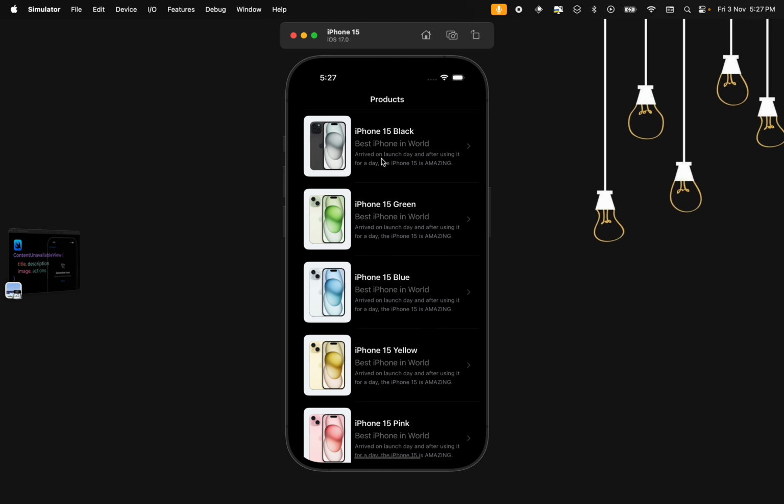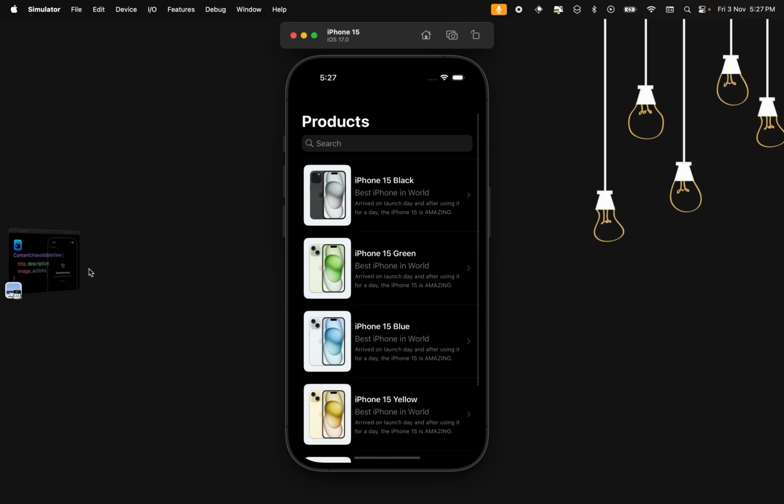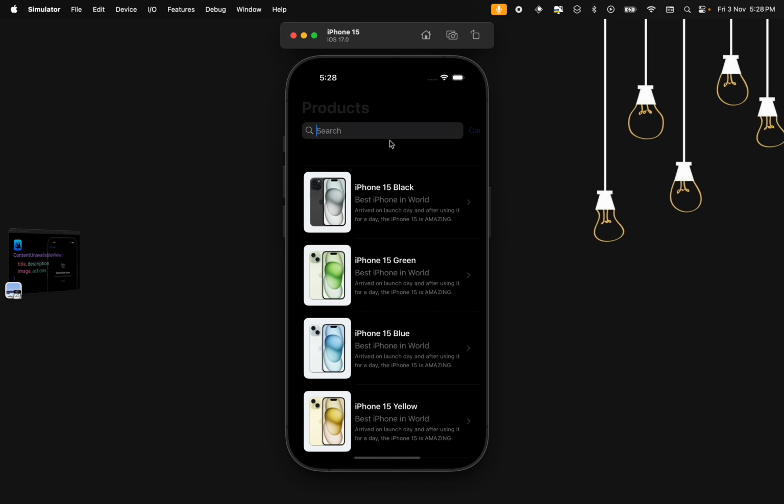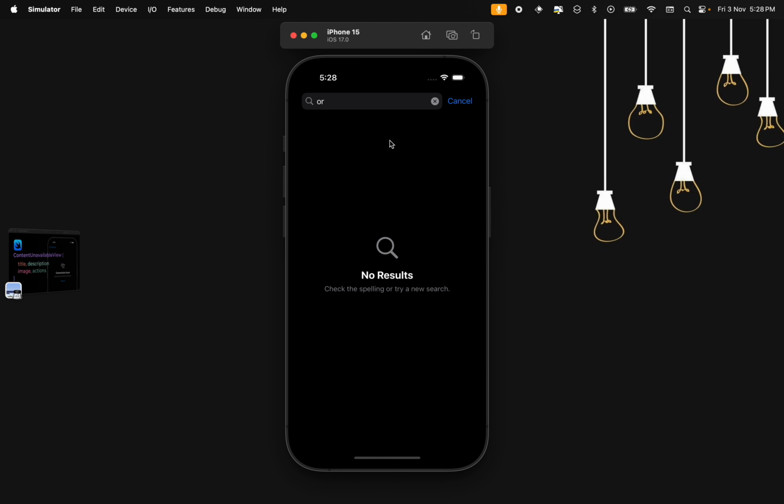But now comes the place where we can use content unavailable. Let's say, for example, I want an orange iPhone. See, there is no orange iPhone available. That's why this view, what you are seeing right now, is managed by content unavailable view. So there are multiple variations of content unavailable view, and we'll be exploring all of them today.